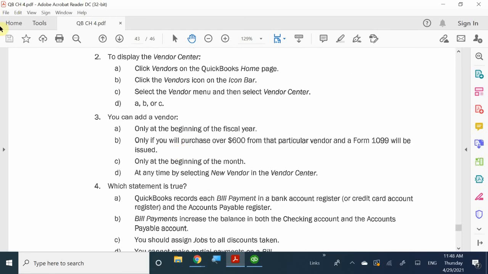Number 3, you can add a vendor... D, at any time. Yes. It's funny how they say at the beginning of the year. No, only if they purchase a certain amount of money. No. You can add them at any given time, whether you even create an account for them or whether you go to a random store. You can create a vendor at any given time.